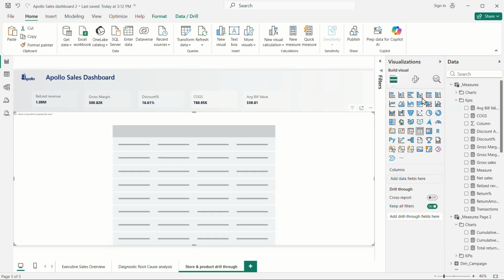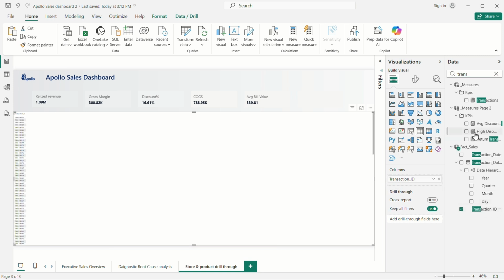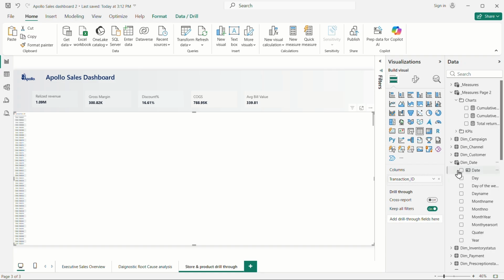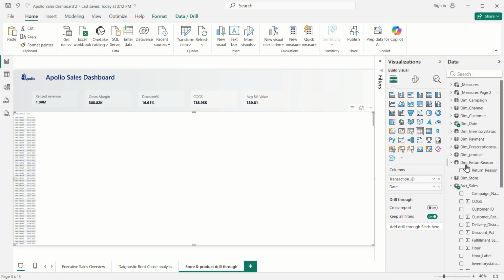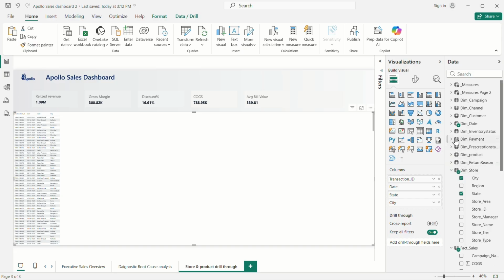Now, what we'll do, we will just add the following columns here. First, we will add the transaction ID. After that, we will use date here. For date, we will go to our date table and use date. And after that, we will use state, that is in our store table, state. And after that, we will use city and we will use sales channel.